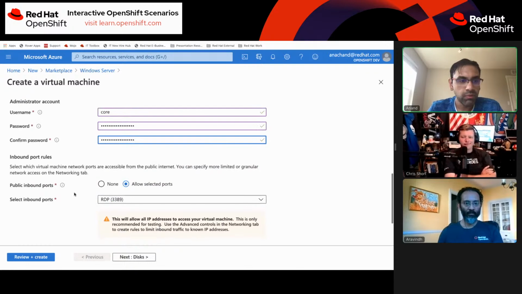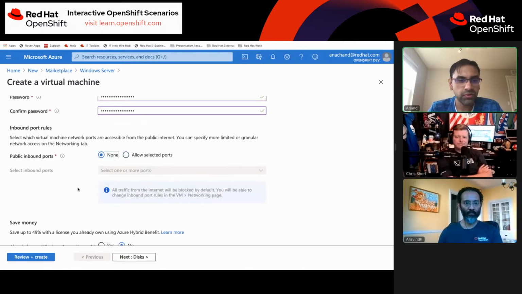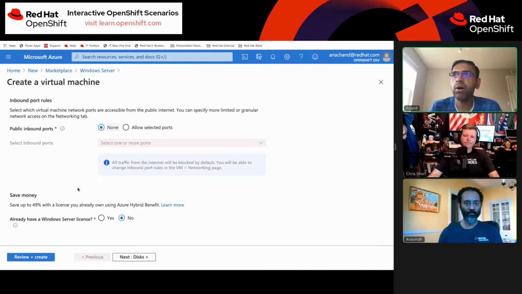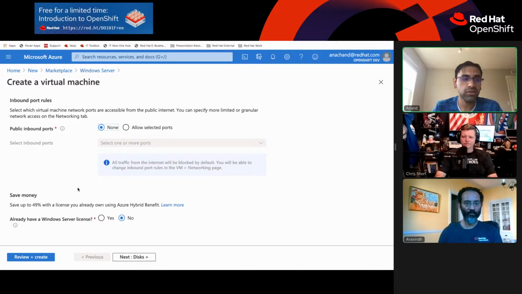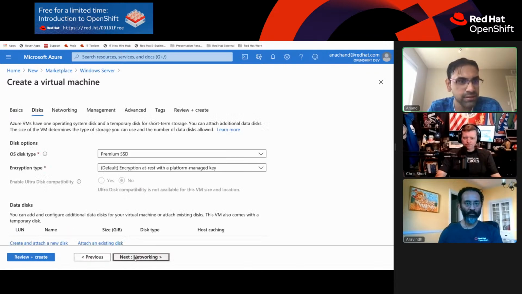Awesome. Do we want public inbound ports? Not really, because what we're going to do is schedule a pod on the VM, but the pod is going to be exposed as a service, and OpenShift is going to provide a cluster IP for the service, so that should let traffic in. So we don't really need a public inbound port per se. Do we have a license? No, it's a demo. We don't care about licenses.